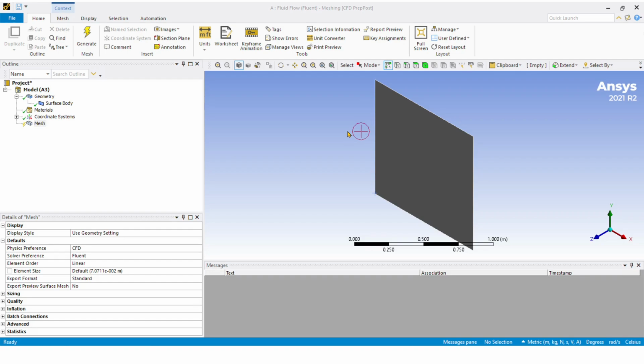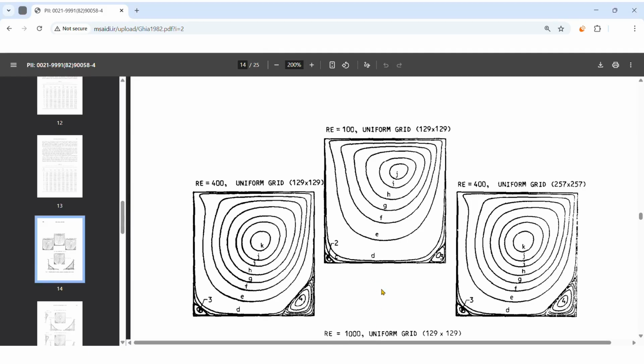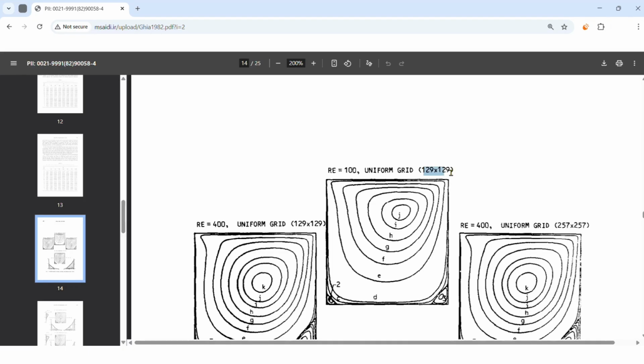Here's our geometry in mesh. We need to make a uniformly structured mesh as a reference. They worked on different Reynolds number values and different settings for the mesh. I will work on a 129 grid and a Reynolds number value of 100.